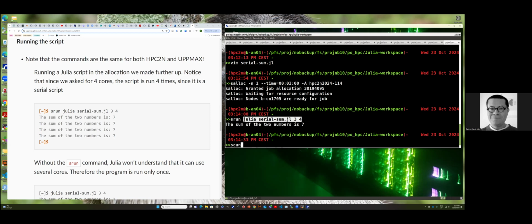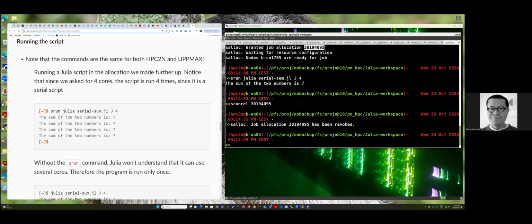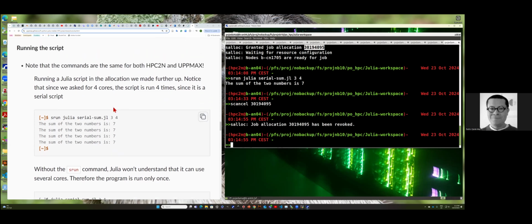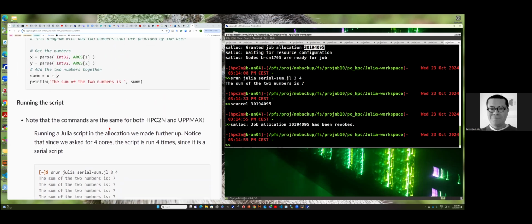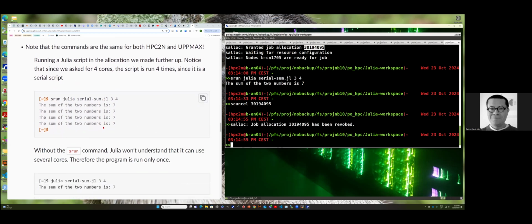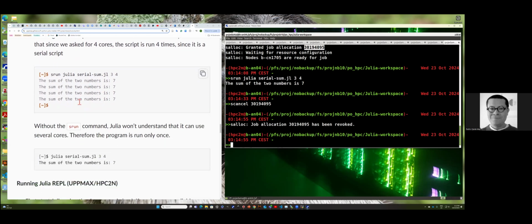Then I can cancel the job as I did previously. Notice that in this case, because we requested 4 cores, 4 tasks, this calculation is repeated 4 times.